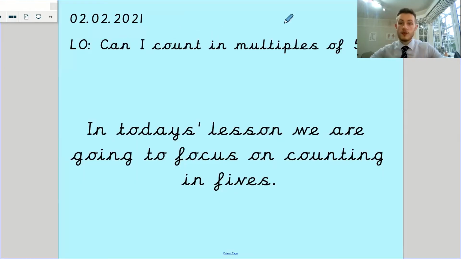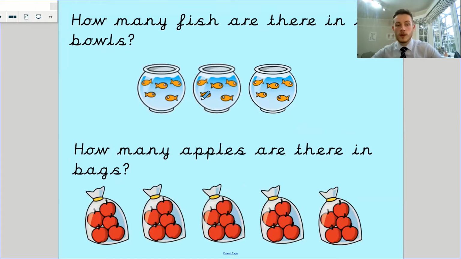So we're going to be looking if we can count in multiples of 5. Yesterday we were looking if we can count in multiples of 2. We'll be looking if we can count in multiples of 5 today. So how many fish are in the bowls? Let's have a look. We've got 1, 2, 3, 4, 5. I can see we've also got 1, 2, 3, 4, 5 there. I can also see we've got 1, 2, 3, 4, 5 there.